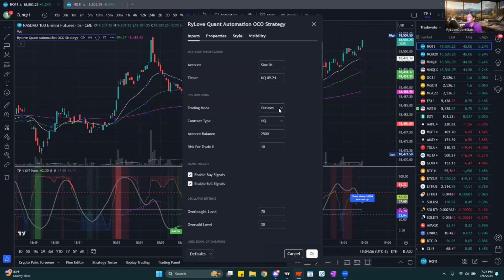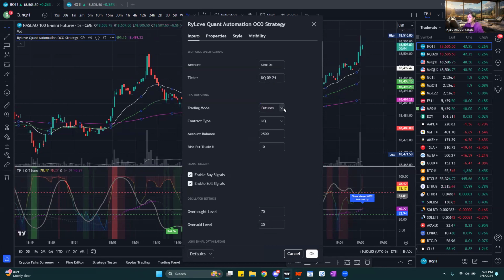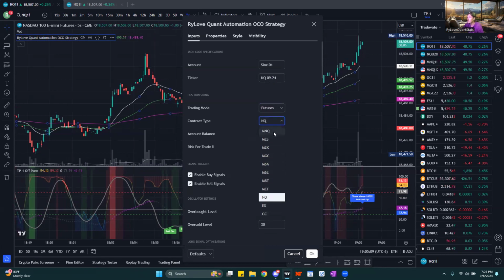So we're going to be applying this to futures. Like if you wanted to trade stocks or something, you could change this to dollar value and all the calculations would then be correct for a dollar value as well. But futures, just keep it on futures. Make sure that this is on the asset that you are looking at up here. So NASDAQ.